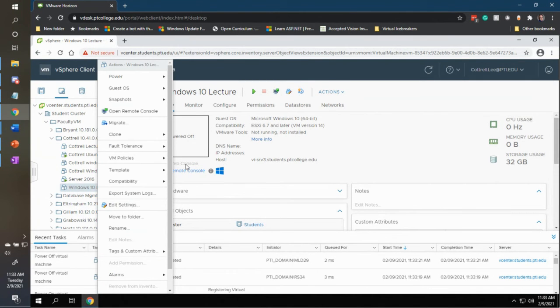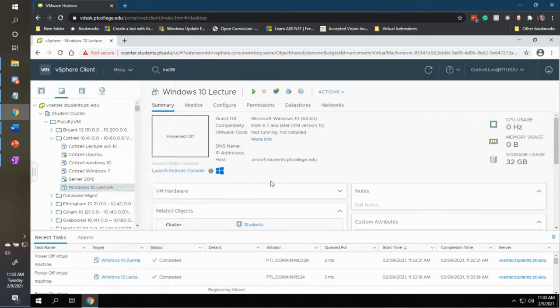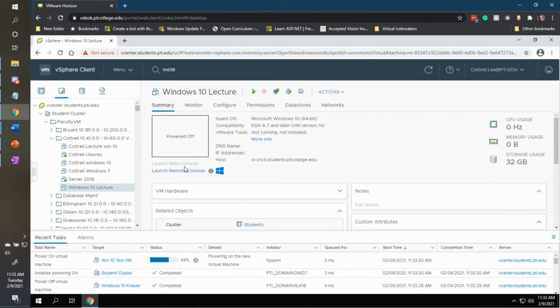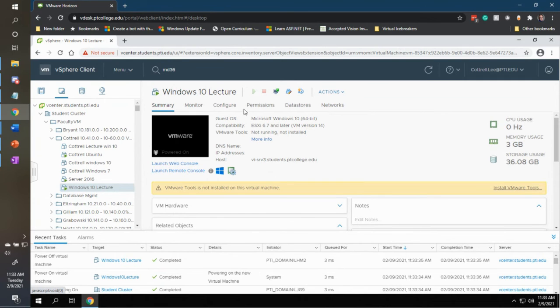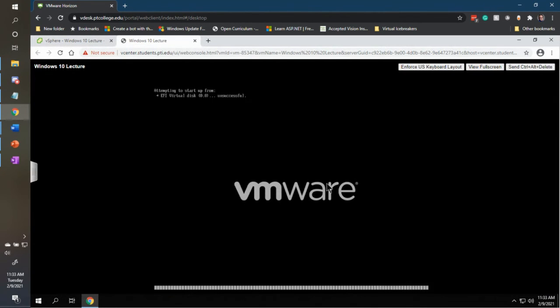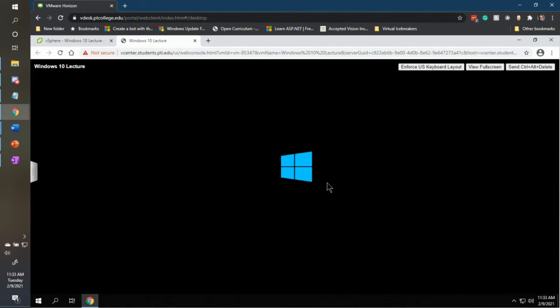Try this again. This time instead of remote console, we're going to click the web console. I told you the wrong thing. So we're going to click the green triangle. We're going to click launch web console. We're going to click in the black box. Press a key. You've got to make sure you click inside that black box and you press a key.